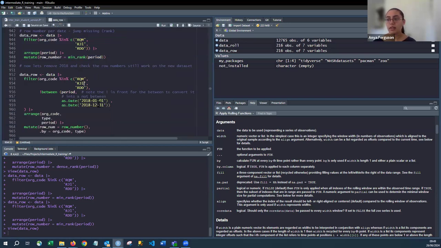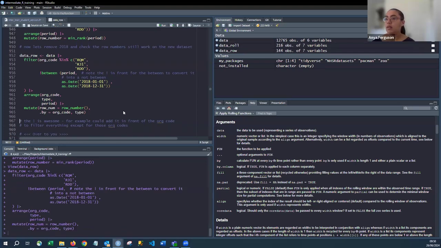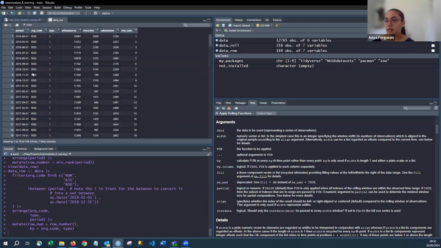So now if we remove the year 2018 from that data set and just see what happens when we're using the row number. Just as a note, this exclamation mark is kind of like invert it. So if something is true and you put an exclamation mark in front, it becomes false. Or if you're saying between and you put an exclamation mark, you're saying not between. So this is filtering the data to certain organizations. It's then filtering the data to dates that are not between any date in 2018. And then we're adding a row number by organization code and type. So if we have a look at that, and then we're going to scroll down.